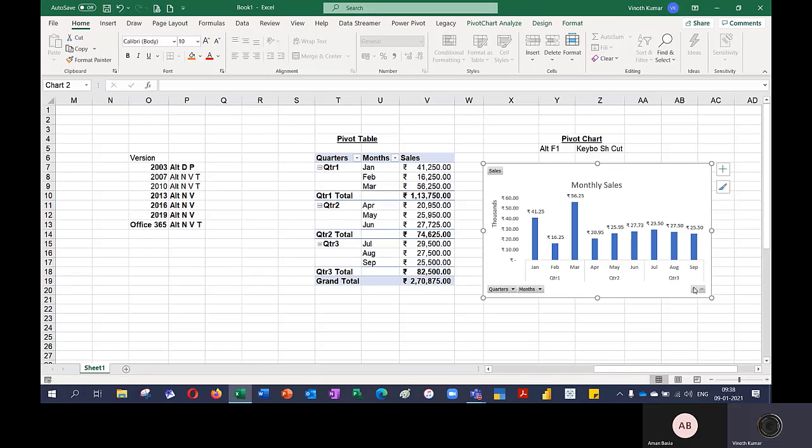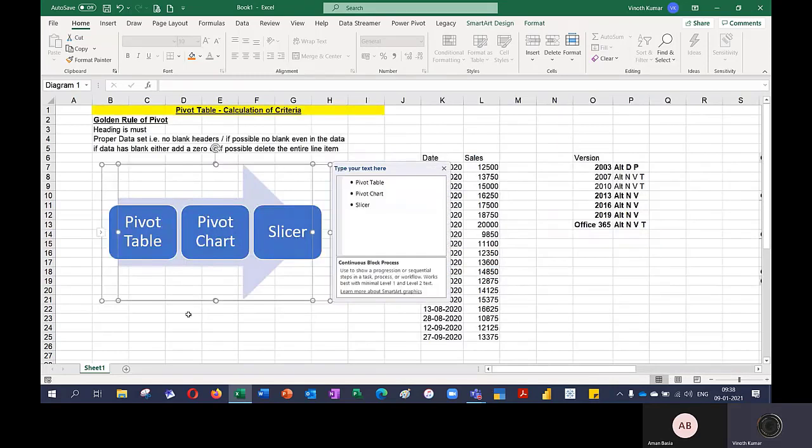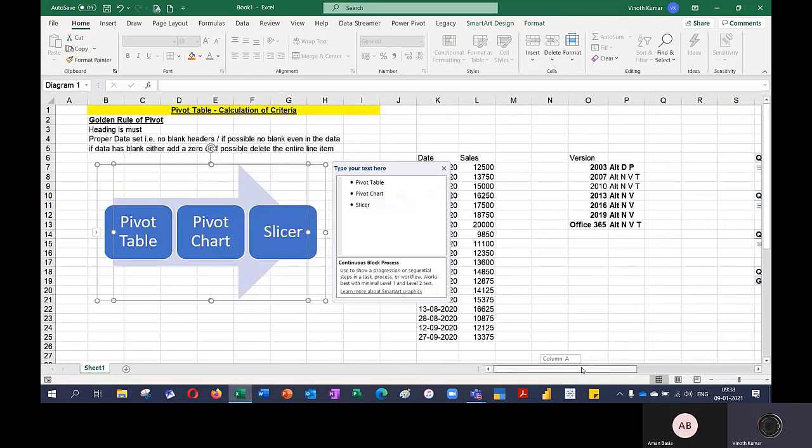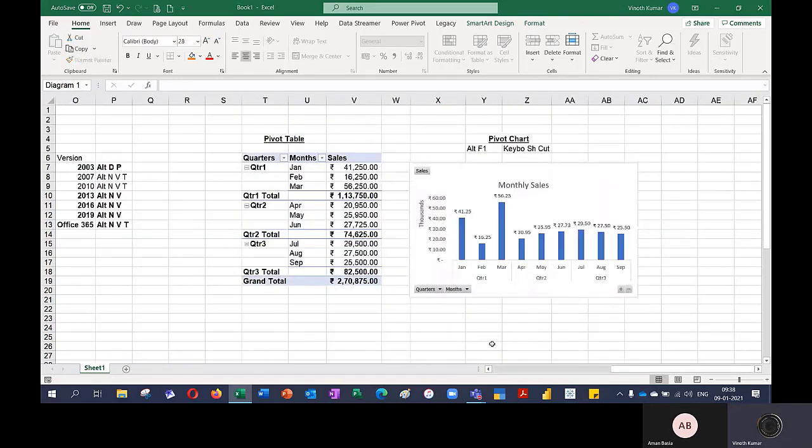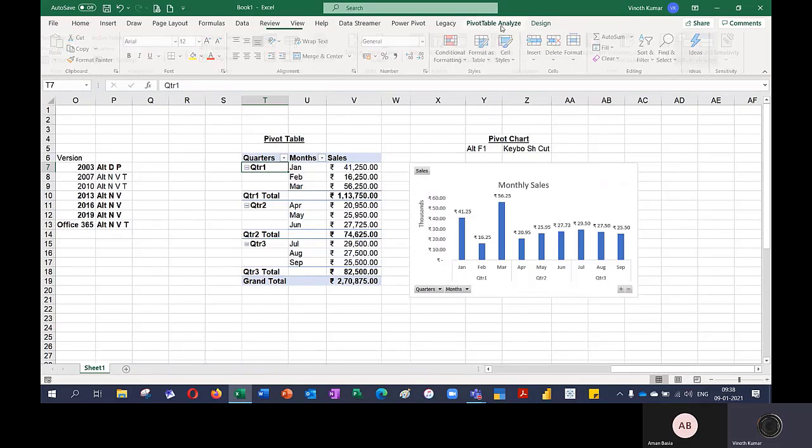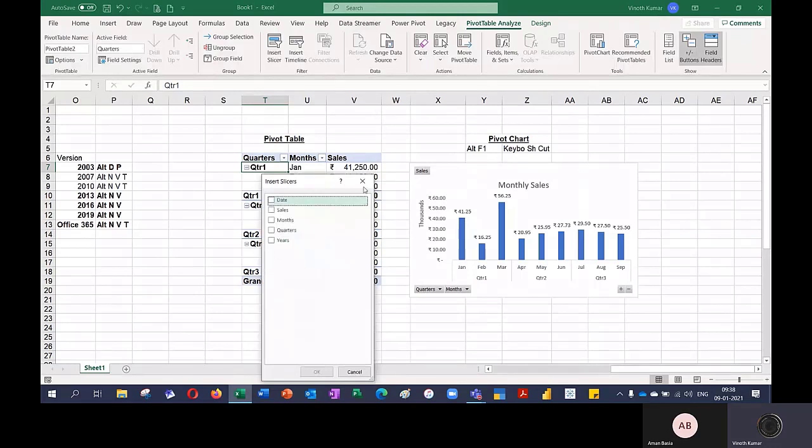Now, in my earlier part, I told you that we are going to have three different elements here. I want a pivot table and a pivot chart. Then finally, we need to have a slicer here. So how do I add a slicer? I can place it anywhere because both are coming from one data source, so I can choose any one of them. Then I'll come to the pivot table analysis on top and insert a slicer.